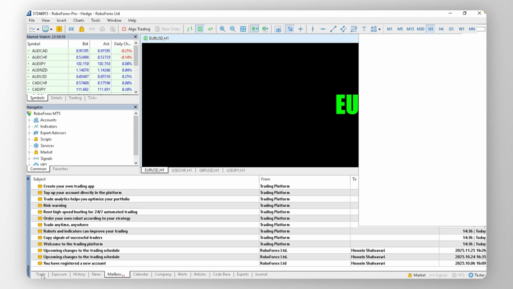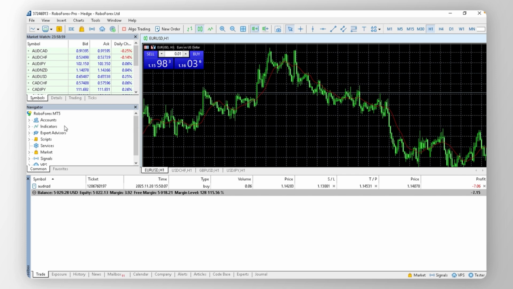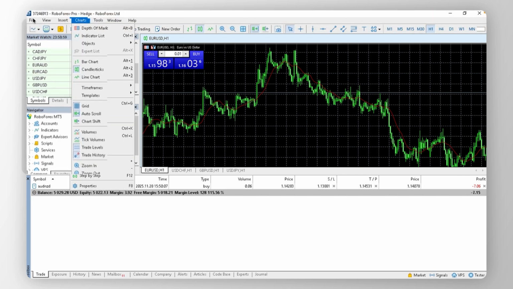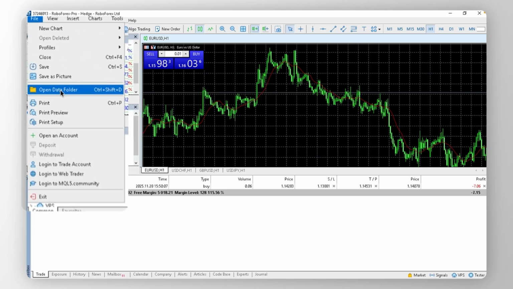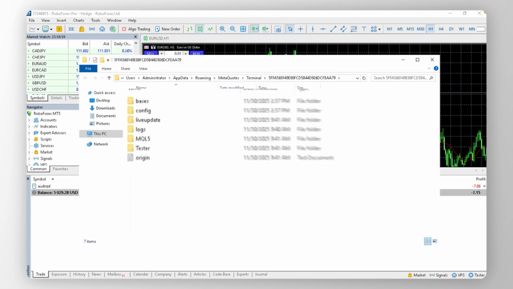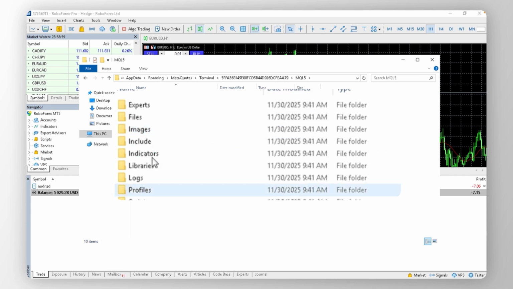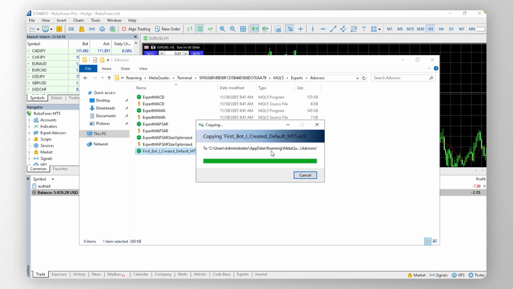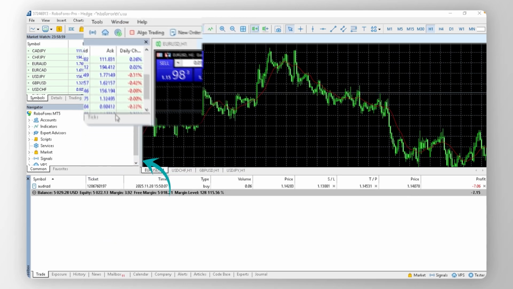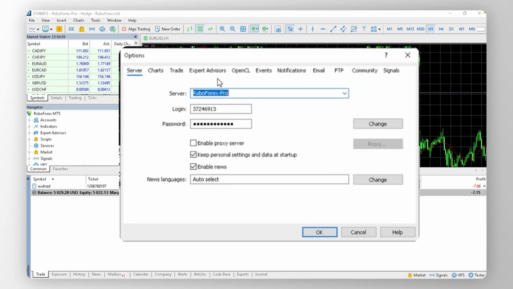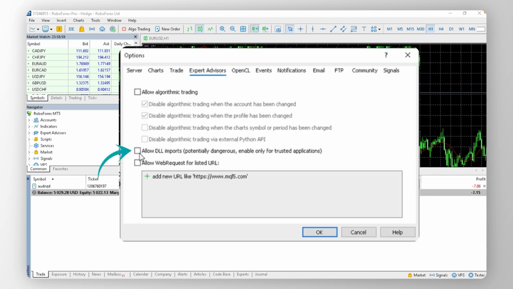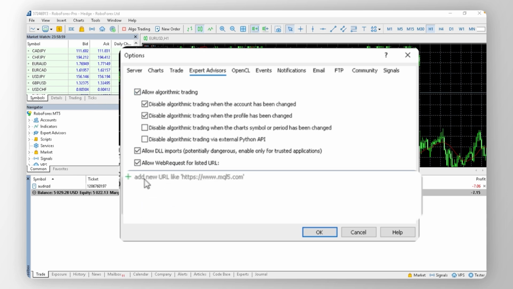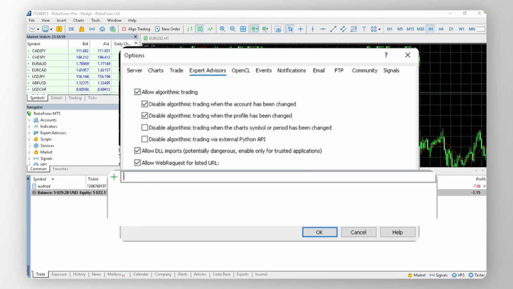Now I want this new bot to trade for me on this account and I will not open any other position by myself. Right now you have to open MetaTrader, file, open data folder, MQL5, expert, and paste the bot file here. Then go to tools, options, expert advisor, and enable allow DLL import and allow algo trading. You will also need to add the XAUBOT website URL for the license verification.